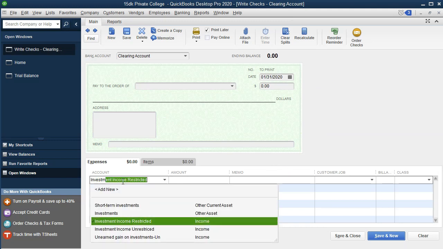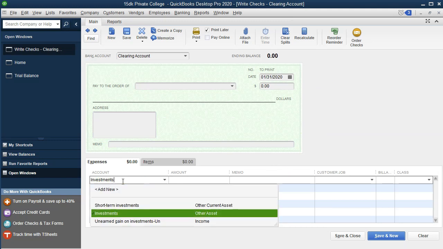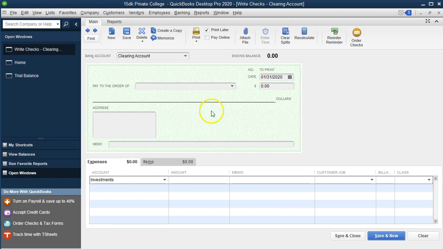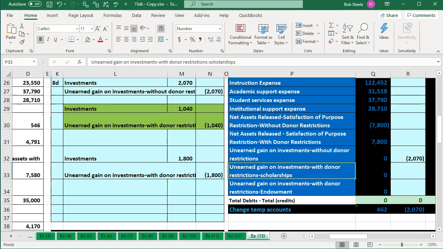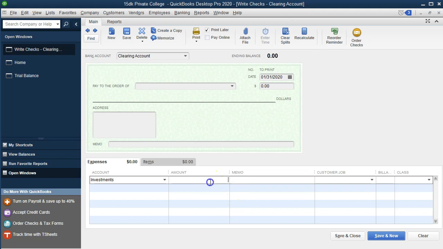So investments, and tab. Now a check would typically be decreasing cash, and therefore that would be a credit to cash, and so this would be a debit. Any positive number here then would be a debit. So we want a positive number here for the debit, which is going to be the 1040. So we're going to say 1040. This should be an adjusting entry.